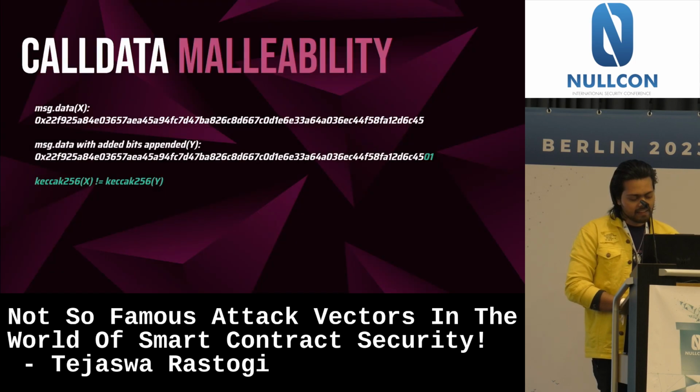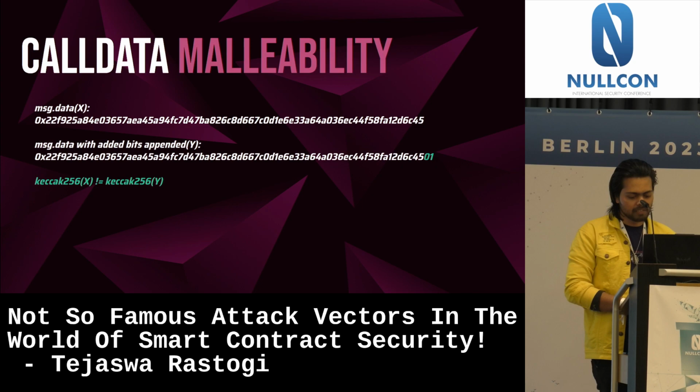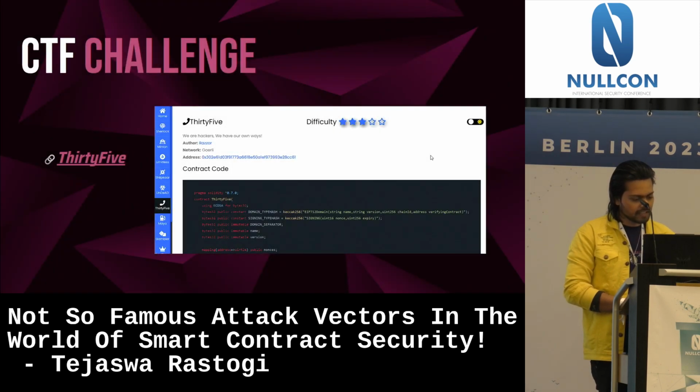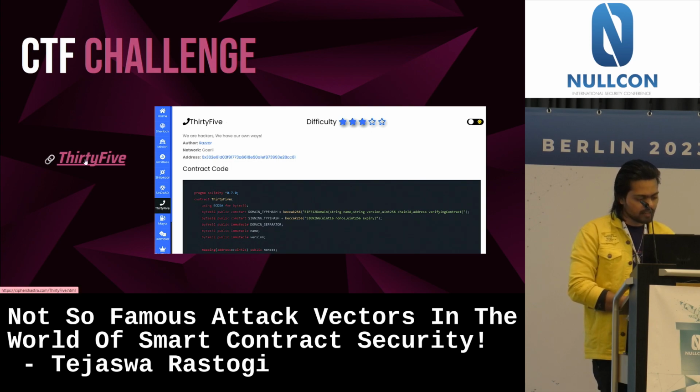And how can we protect against it? Just don't use assembly, right? Or if you are using it, make sure you know the disadvantages of this raw processing and include some checks to avoid these things. Pretty straightforward, and there is a CTF challenge that I've created. If you want, you can go ahead and try to solve it.